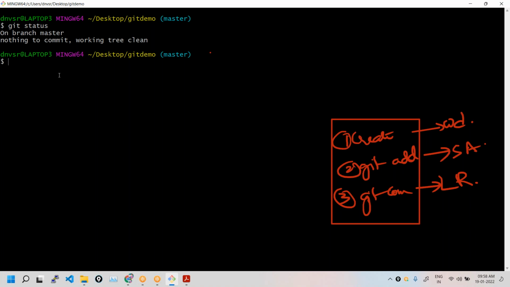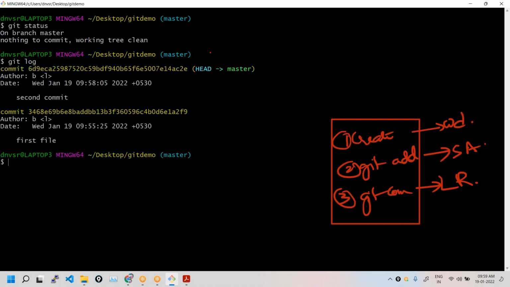And till now we have committed twice, isn't it? We have run the commit command twice. So for each commit, a commit ID will be generated. The complete commit history can be checked with the command git log. See, every commit we have committed twice. So first commit ID, second commit ID. An alphanumeric hash code is generated for every commit, which is unique.